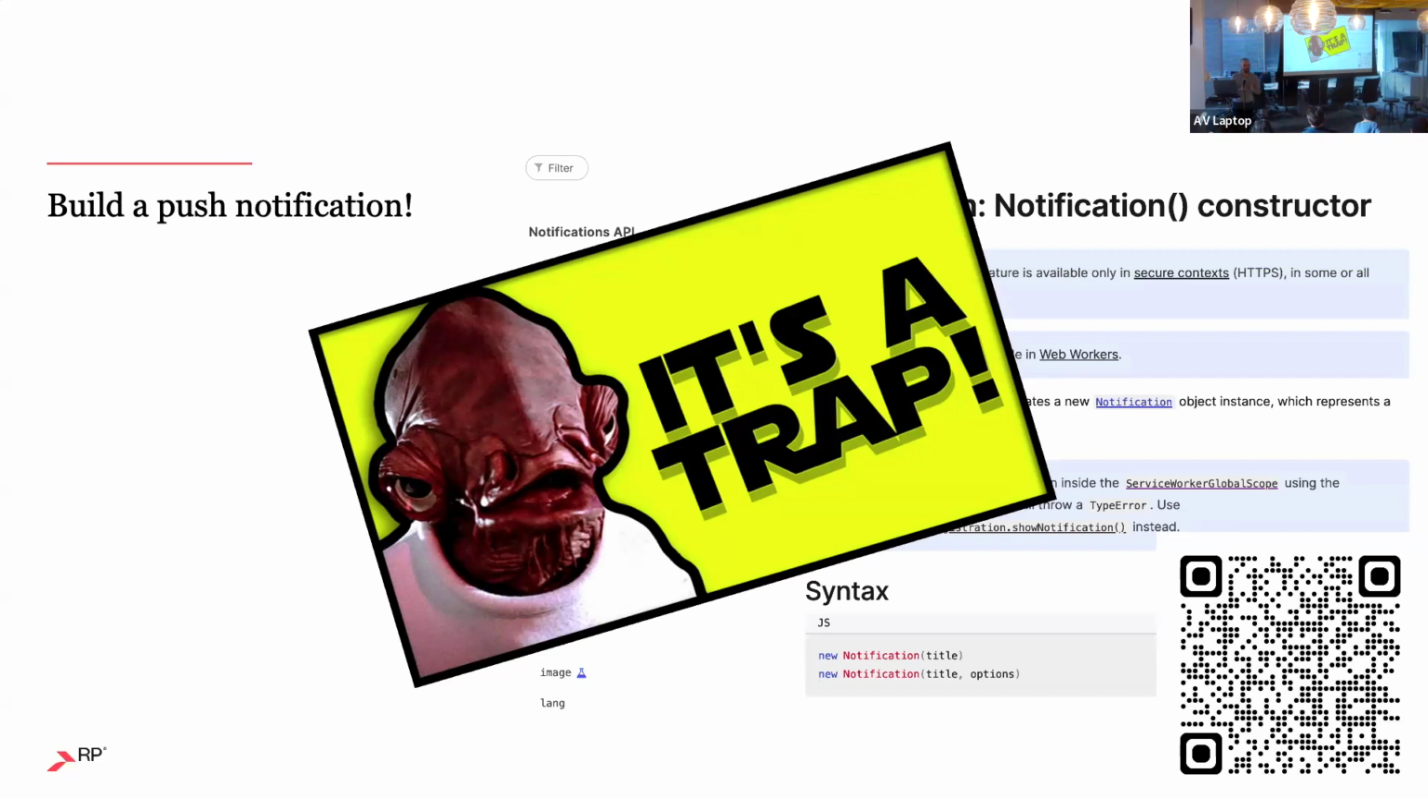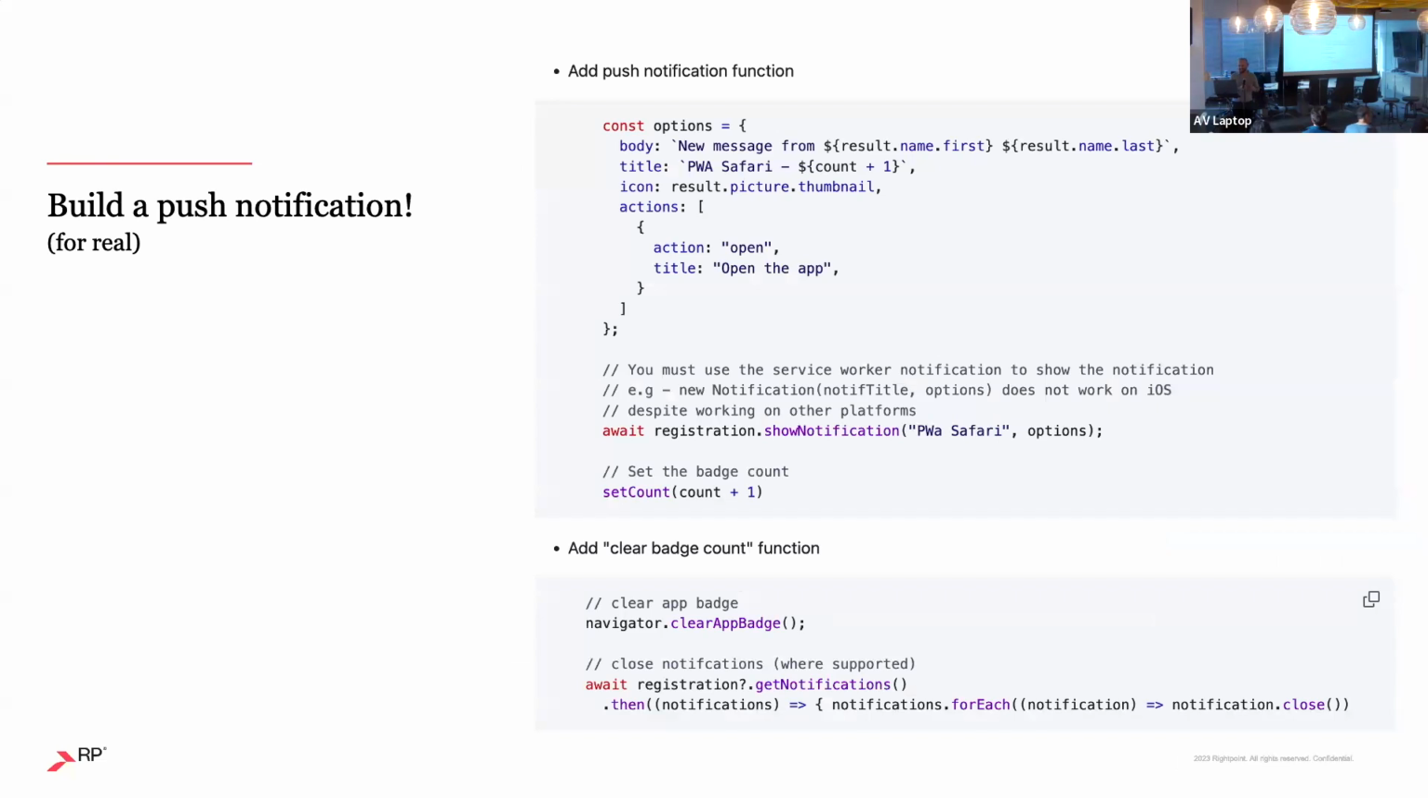It will work on your desktop browser. It will work on Android, but when you try and run it on Safari for iPhone, it won't work. And you'll spend half an hour to an hour trying to figure out why not. Ask me how I know. So let's build a push notification for real.